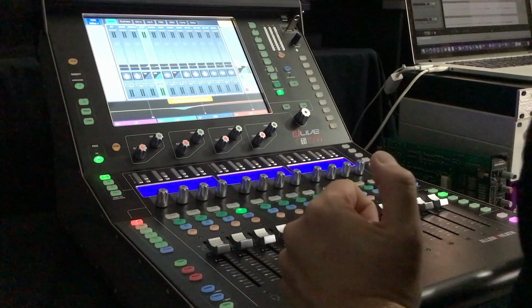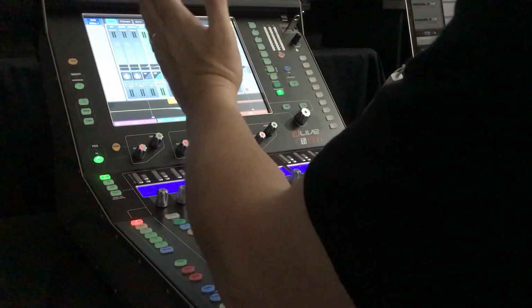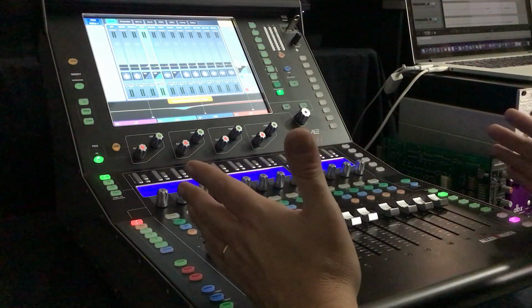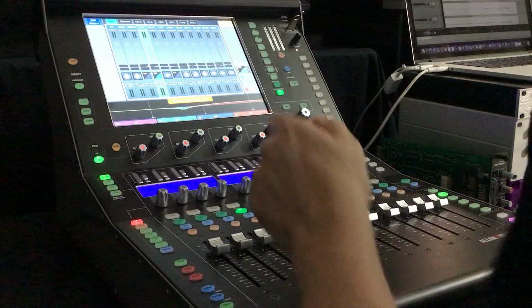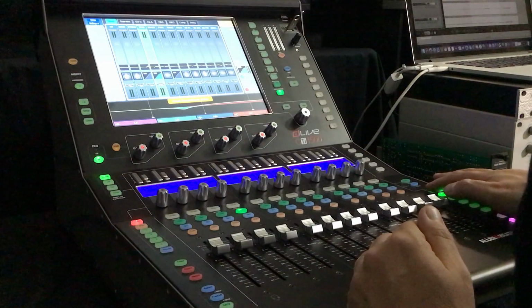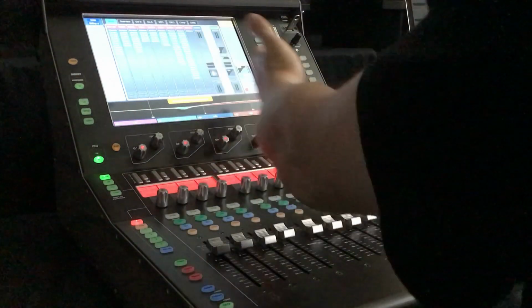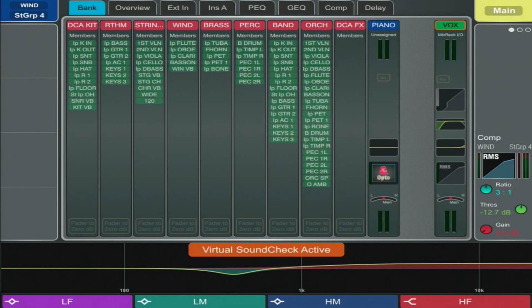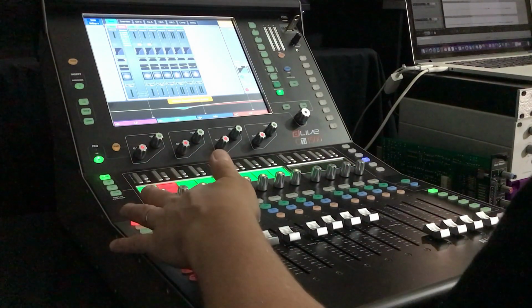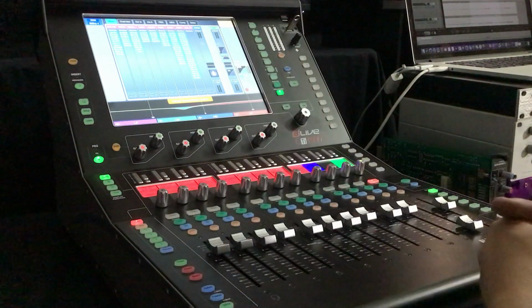So in this session, you'll see, working from left to right, I've got a whole bunch of audio groups here. So I've got kit, band, strings, wind, brass, percussion, piano. The other groups, they're for other songs. I'm not using them in this current song, okay? And if I go to my top layer, I do manage things. You'll see here, I've got a whole lot of DCAs. And what I love about the console, I can spill the DCAs and get that content straight in front of me very fast.